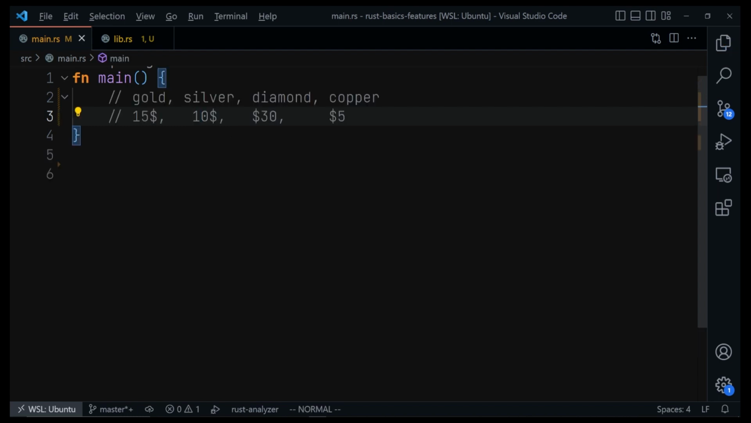Now, okay, let's say we have a contract to write a Rust program that will calculate the amount a jewelry is worth. Okay, and the jewelries could be of 4 types: gold, silver, diamond, and copper. So for gold, each jewelry is worth $15. For silver, each jewelry is worth $10. For diamond, each jewelry is worth $50. And then for copper, if there are jewelries made of copper, each kilogram is worth $5.